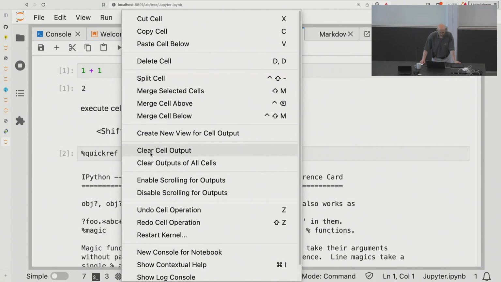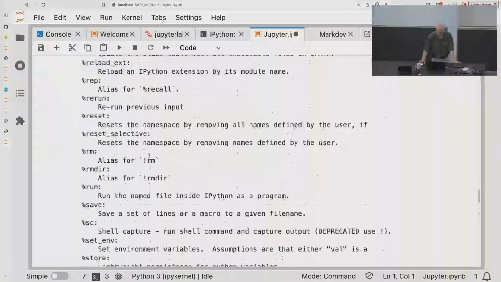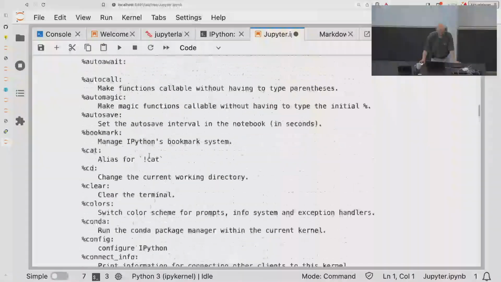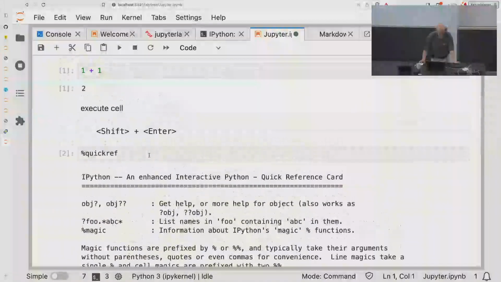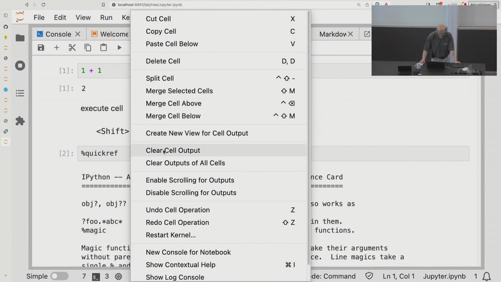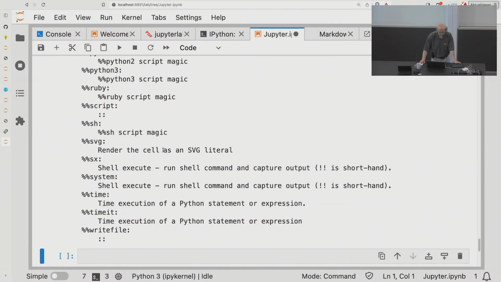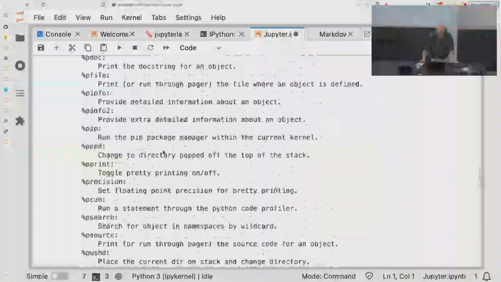So this is important to remember. It doesn't work the first time. This is so strange. I didn't have this effect. So the menu was called clear all outputs, clear outputs, and clear output. Why doesn't it work?